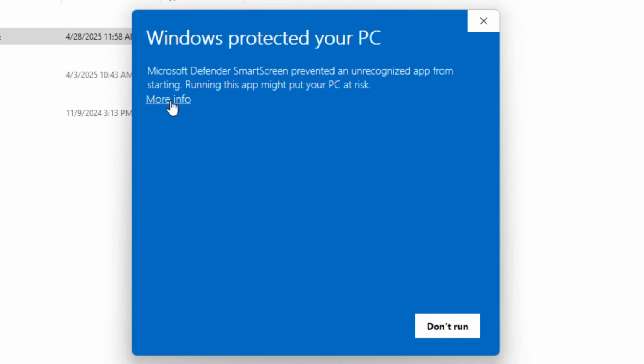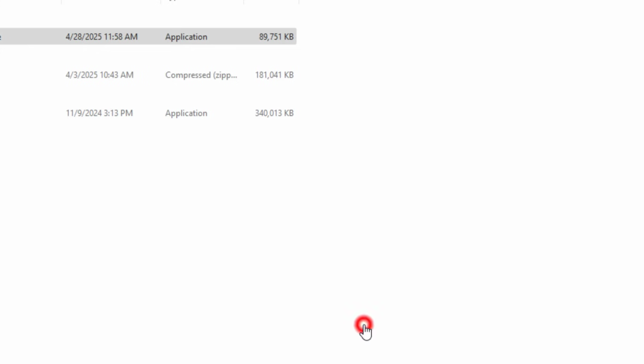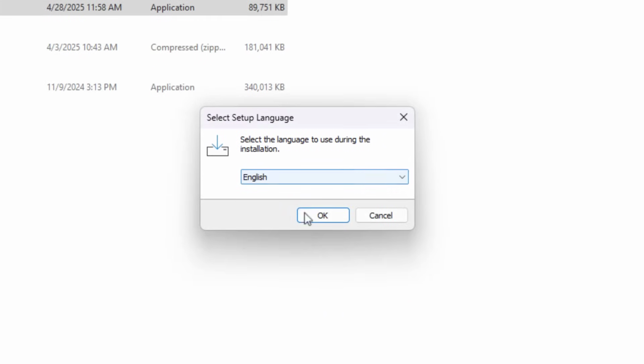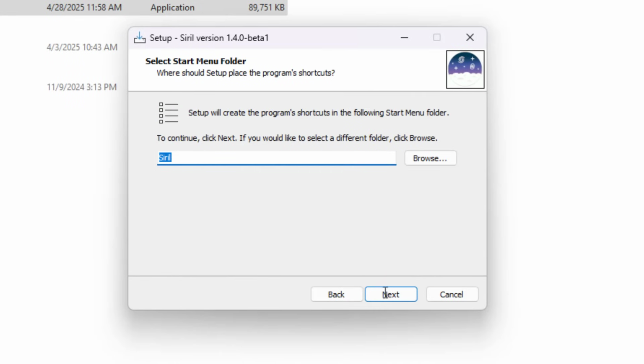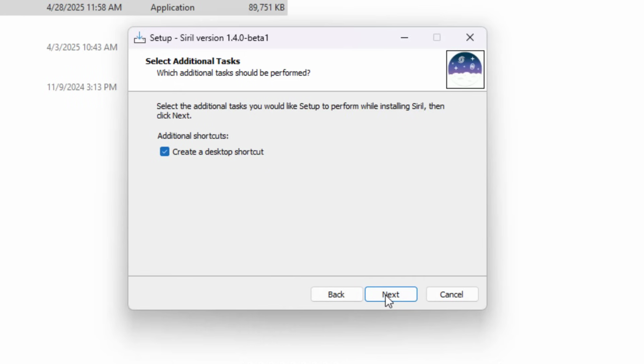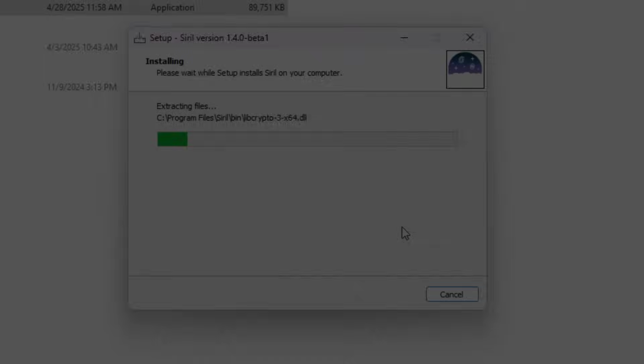That's okay. We're going to hit more info to let it know that it is okay, and we're going to run anyways. Here we're going to pick English and hit OK. I accept and hit next. We want Siril to be our page. We're going to hit next. And then we're going to create a shortcut and hit next. Once we hit next, it's just to verify the information and then hit installation.